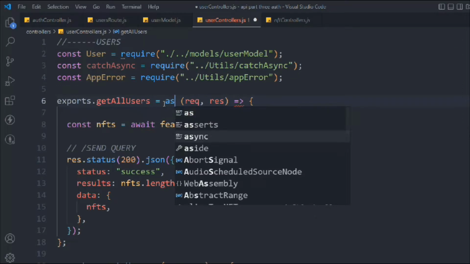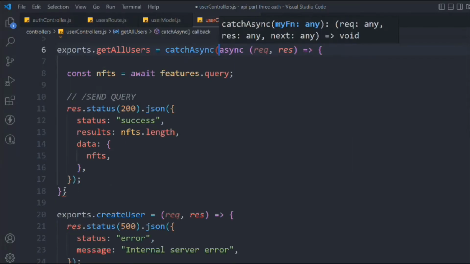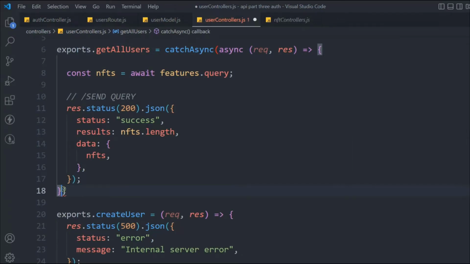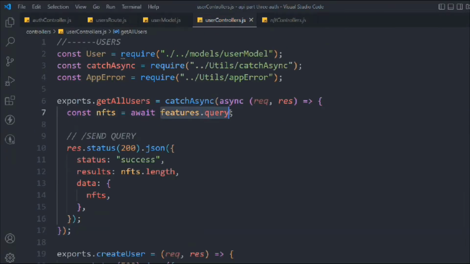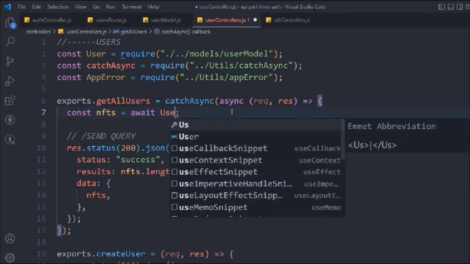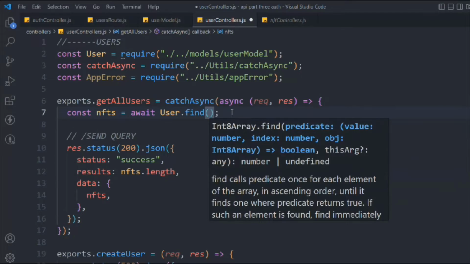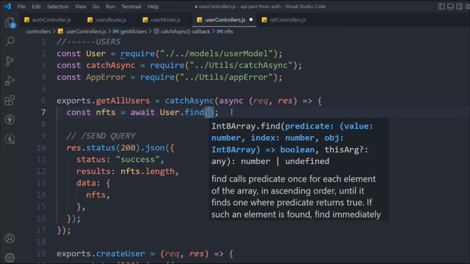Simply call this one async, because it's an async function, so we have to handle the error in that. So we're going to simply wrap it, and we have to change the method. So we'll use find. Okay, so this will give us the list of all the users. That's why we are calling the find method.